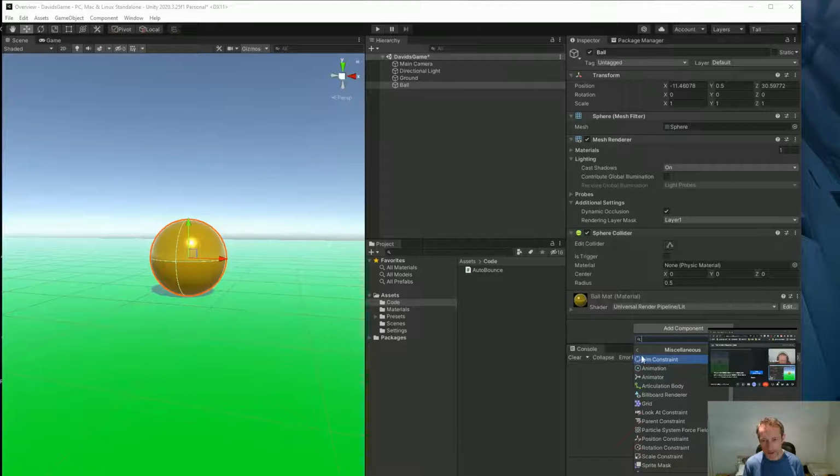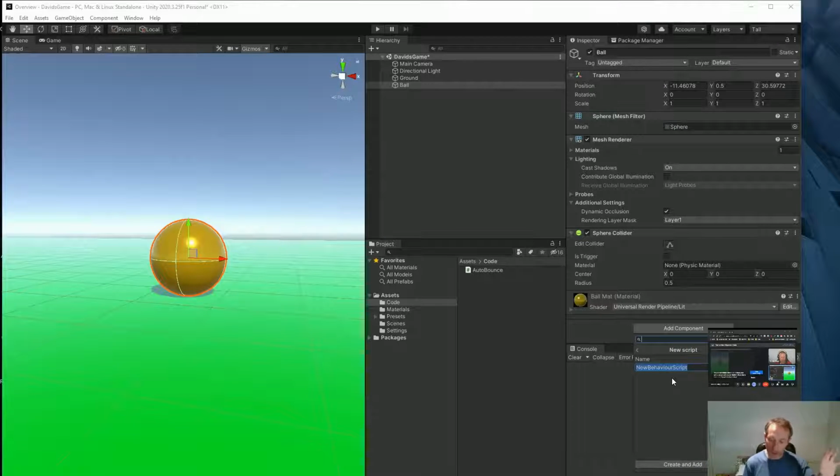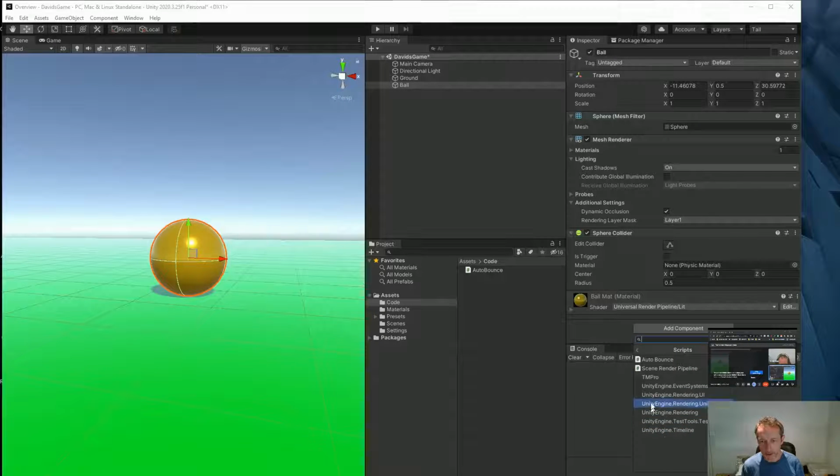It is not. Where's it gone? It might be, is it under New Script? No. If I type a name in this New Script option at the bottom, it'll actually create a whole new template script, like a whole new C# file, which is not what we want. Scripts, is that where it is? Yes, that's where it is. Okay, components, script. Now we can actually change that.